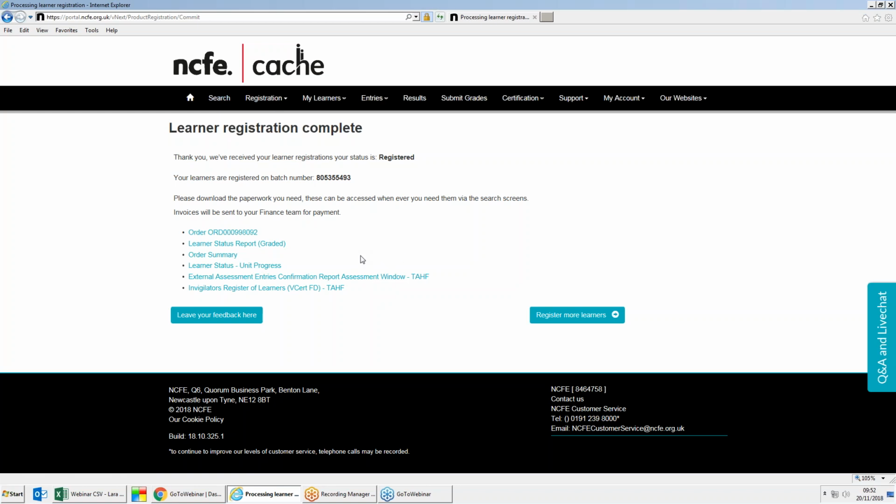And here you can also download the entry confirmation report, which is here. So this lists all your learners and the date of the external assessment that they're entered for. And finally, you can also download the Invigilators Register for the external assessment. So this is the report that you'll need to complete and send back with the assessment papers once the learners have sat their exam. And both of these reports can be accessed under the entry screen and previous entries.